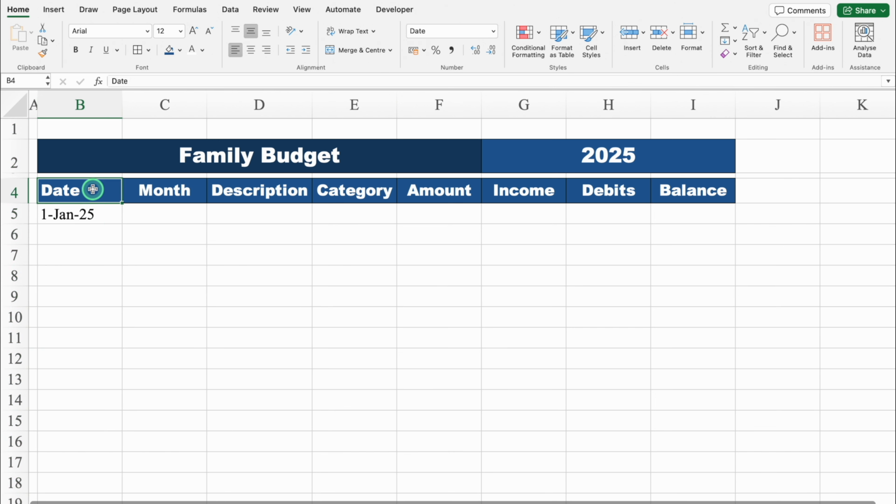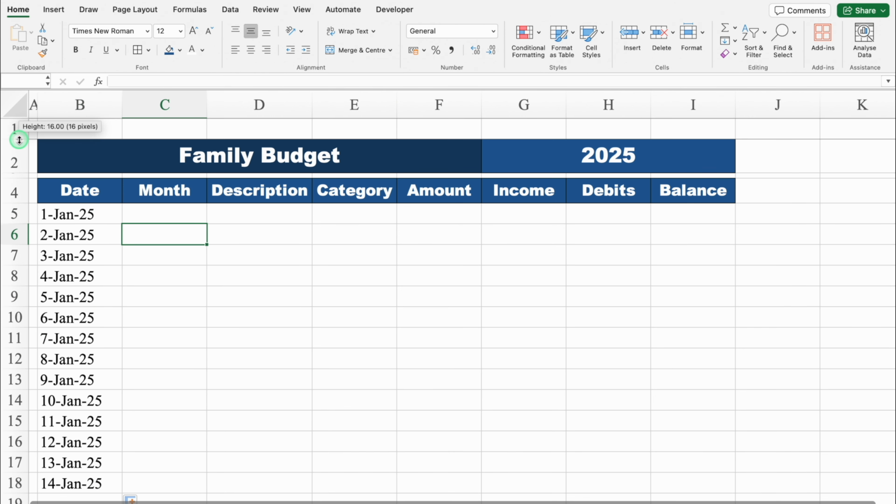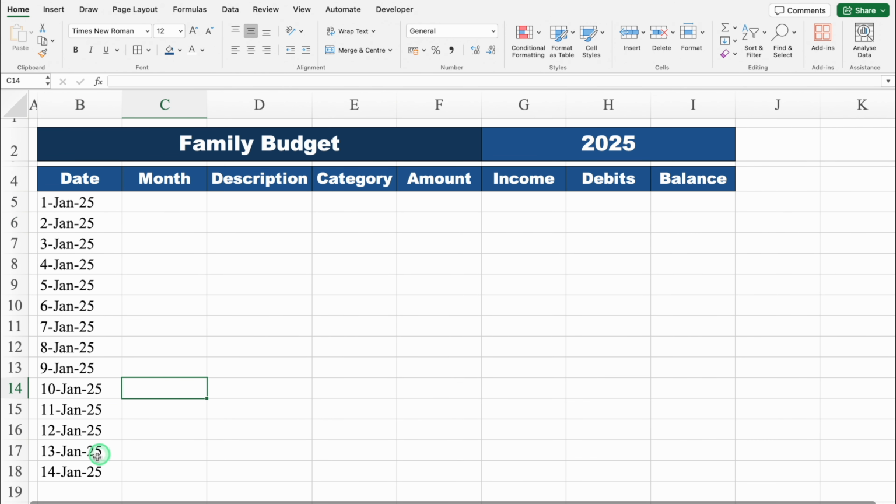I'll click on the header and we'll align this in center. We'll click on date and drag it down. We'll take row number 1 a little bit closer. So we have got our dates till Jan 14. I'll select all the dates from top to bottom. We'll go to Home tab. We'll come to right hand side.